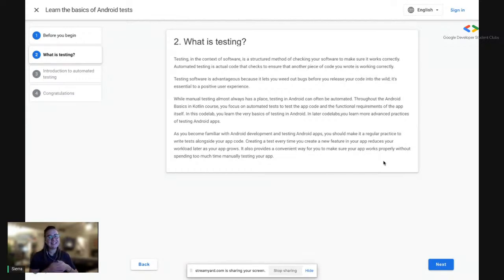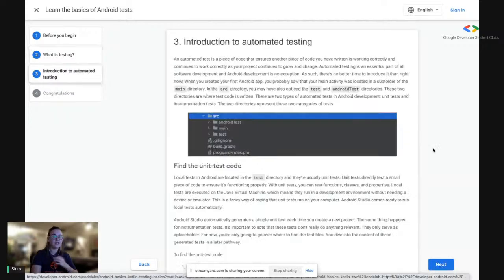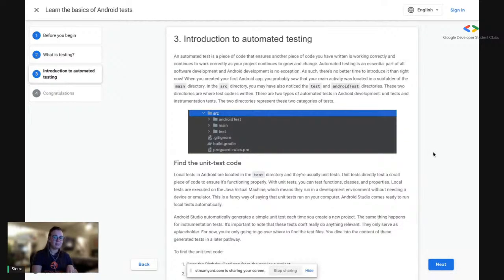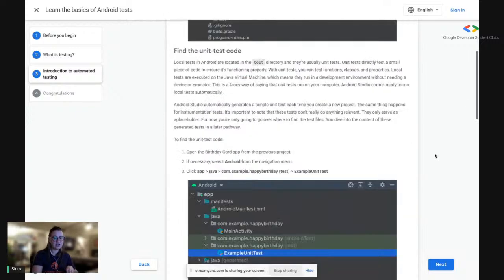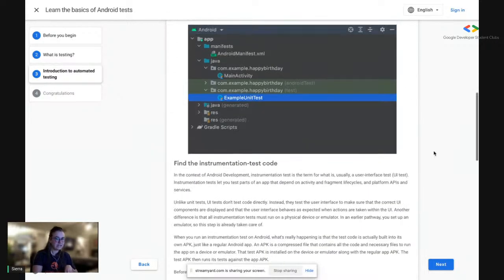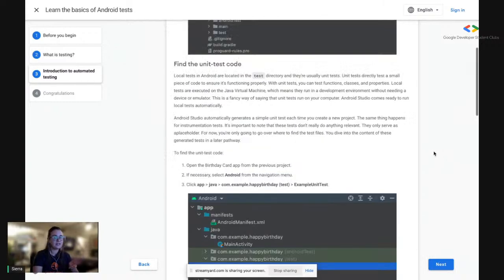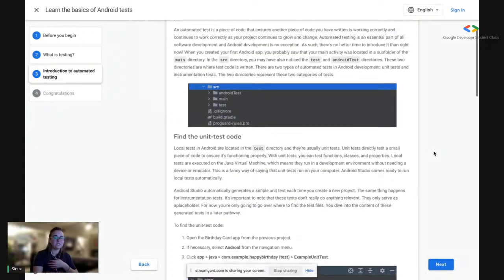And if you create a test every time you create a new feature in your app, it's going to reduce your workload later. It's a good practice to get into now. And so it also provides a convenient way for you to make sure your app works properly without spending too much time manually testing your app. And so here we're going to talk about two different kinds of automated testing, both the unit testing code and the instrumentation testing code as well. And so again, this is giving us an overview of these sorts of things.